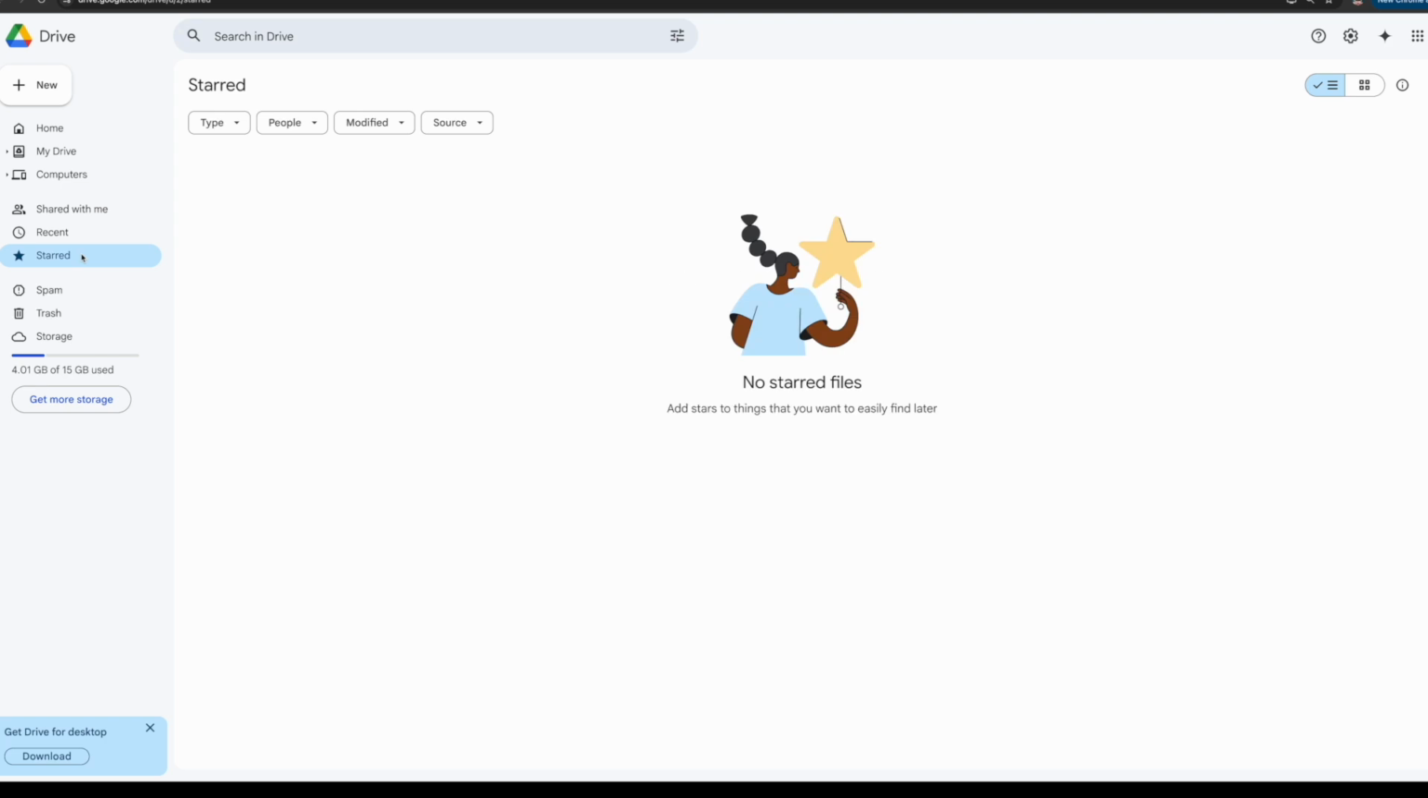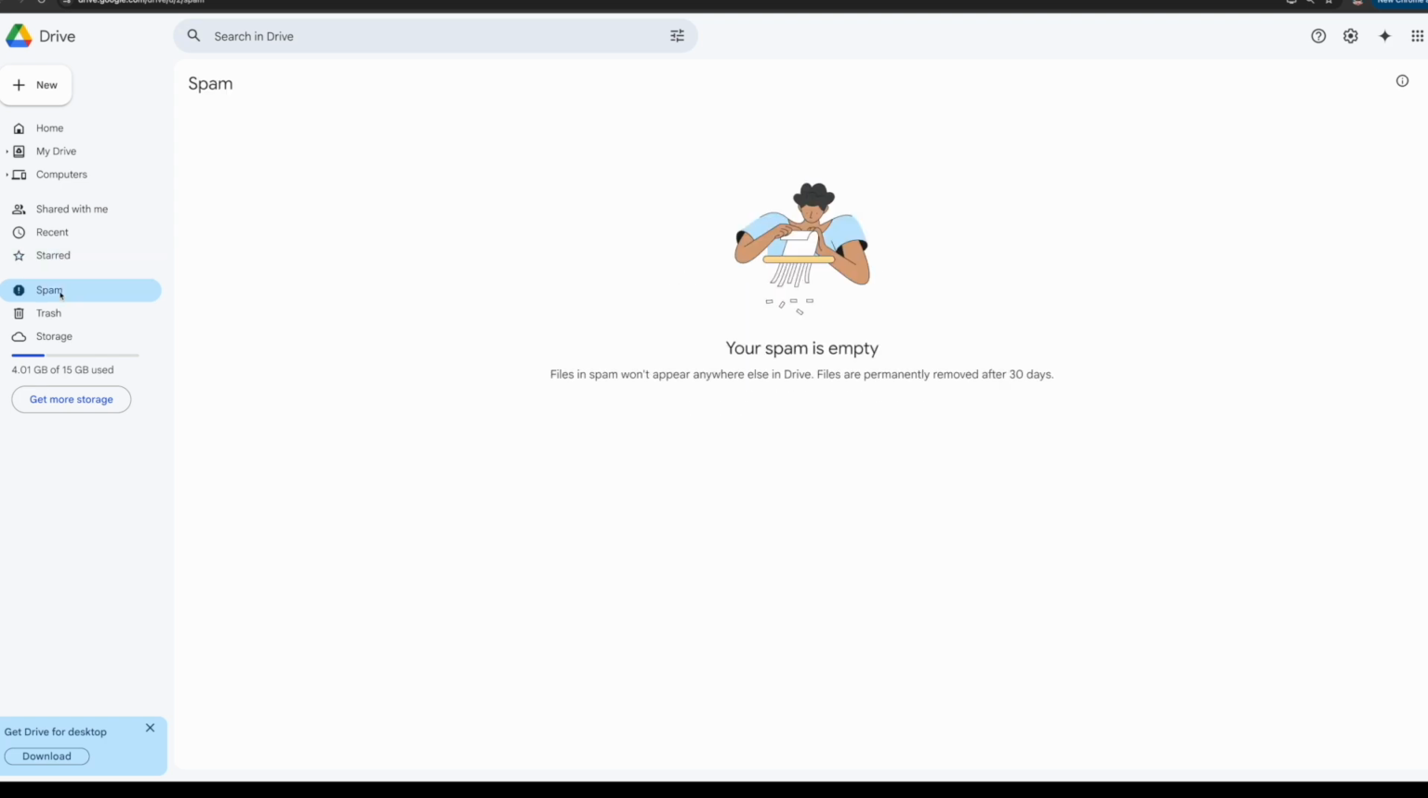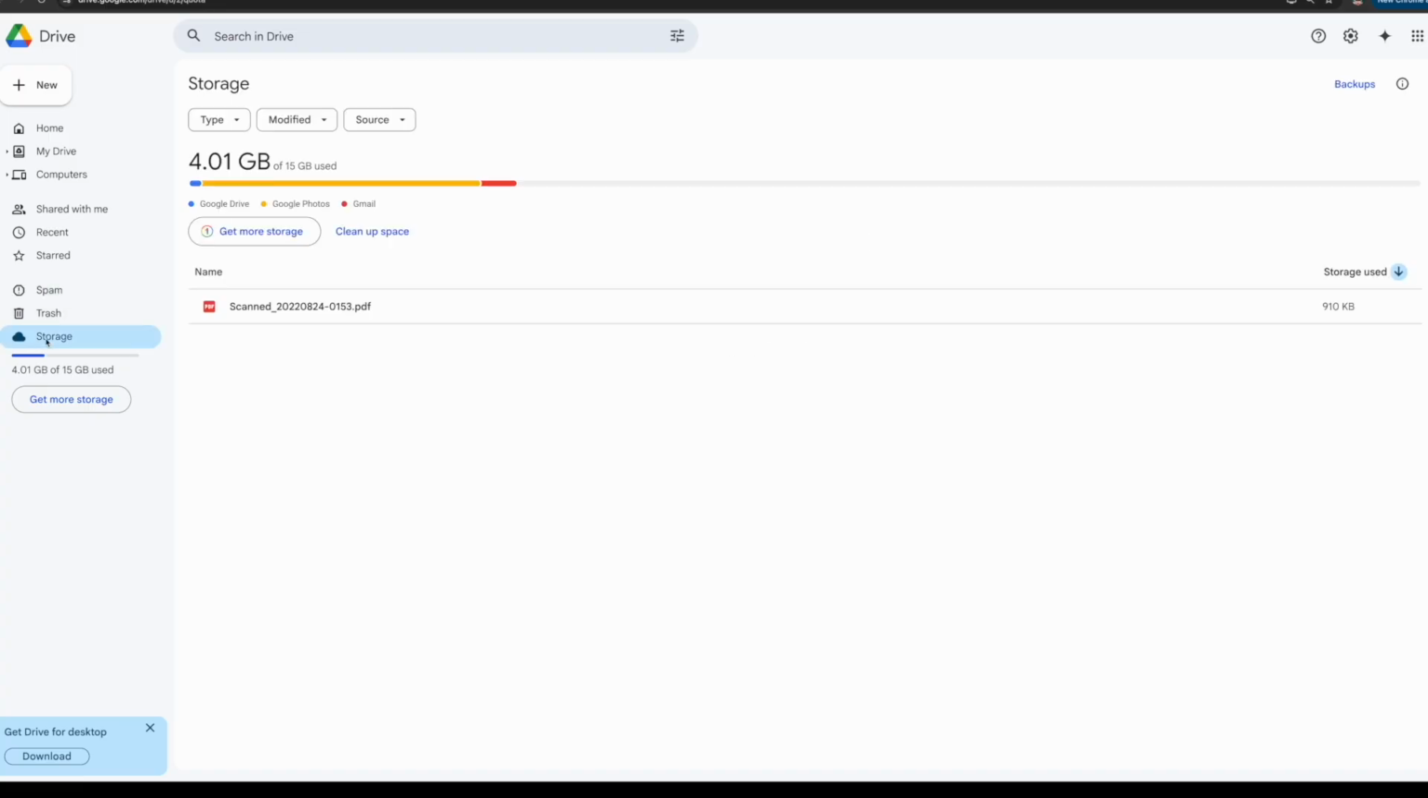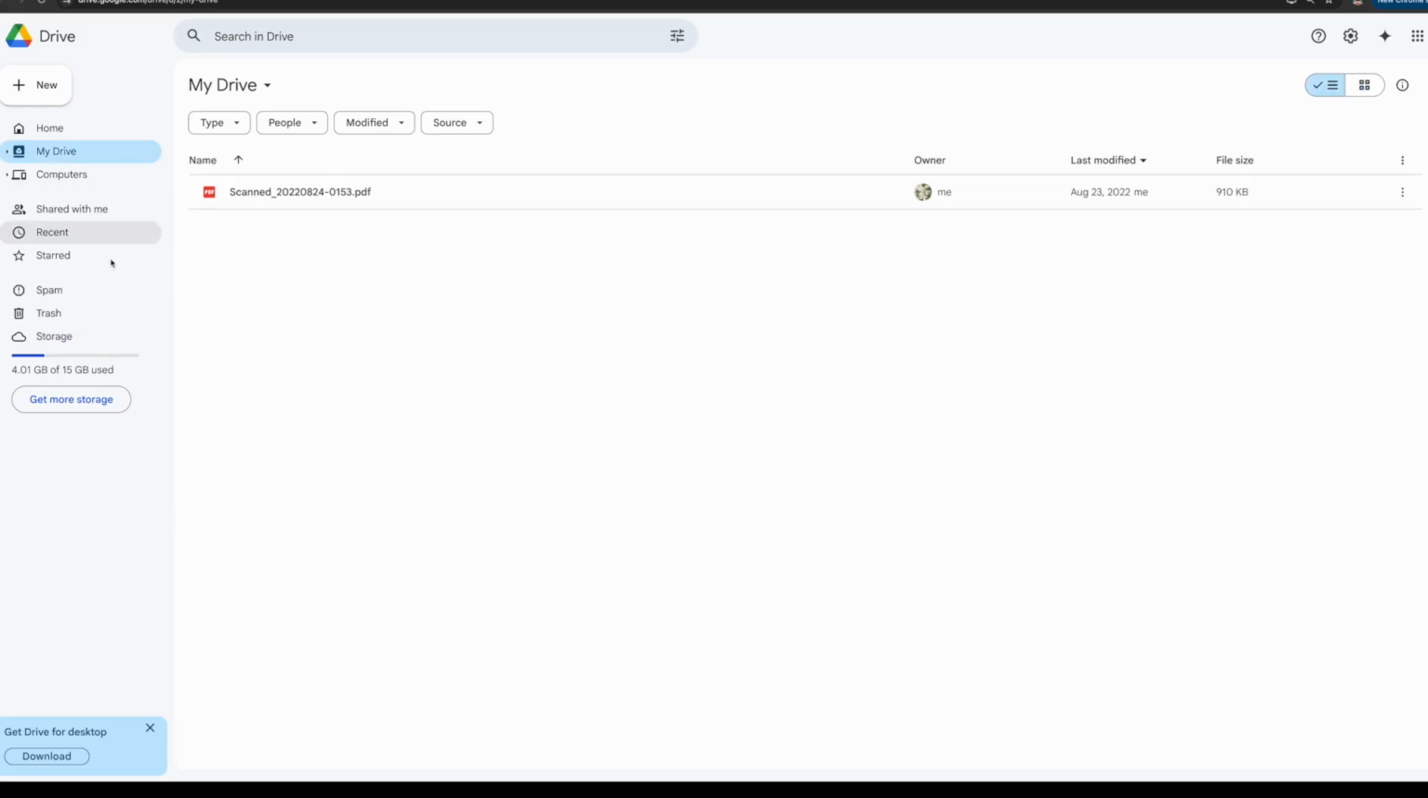Starred, any starred files I have saved. Spam, which is basically anything that was sent to me that's deemed spam, will come here. Trash will show up my trash folder, and then storage will show up all the files that I have right now in my storage.